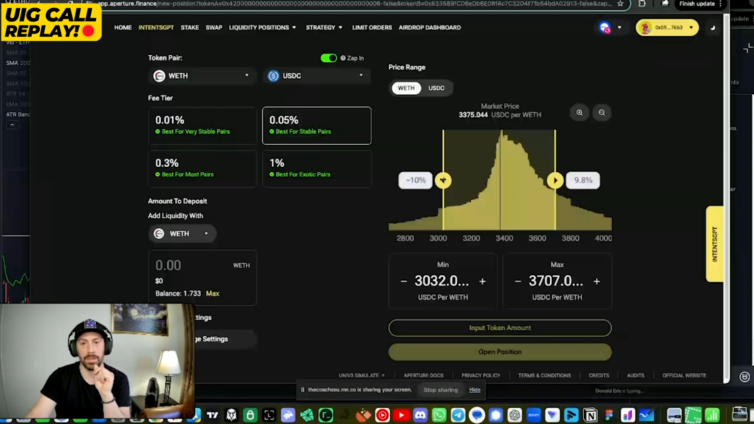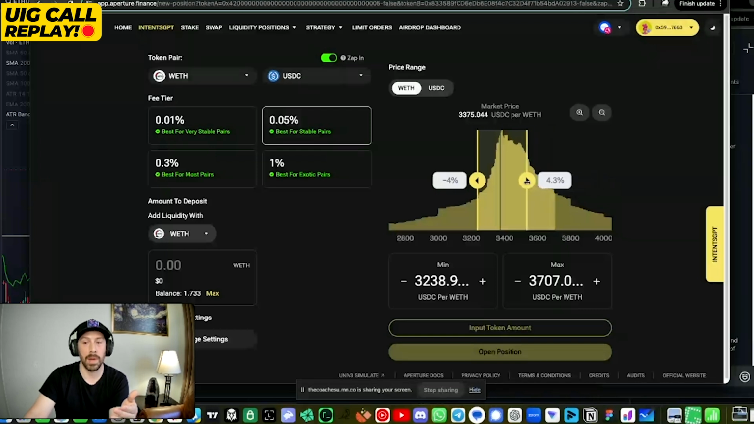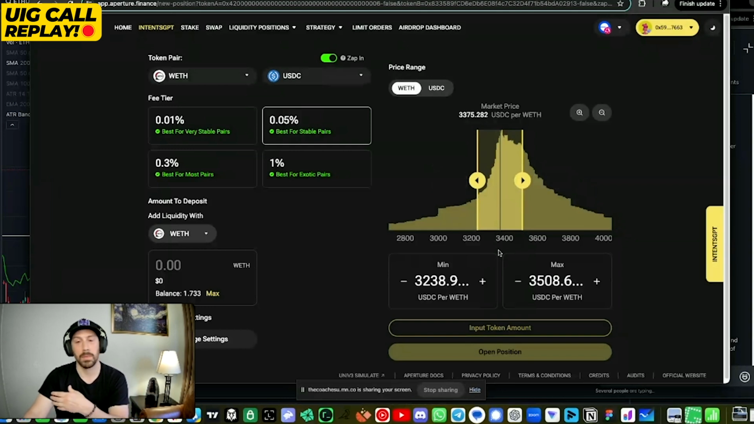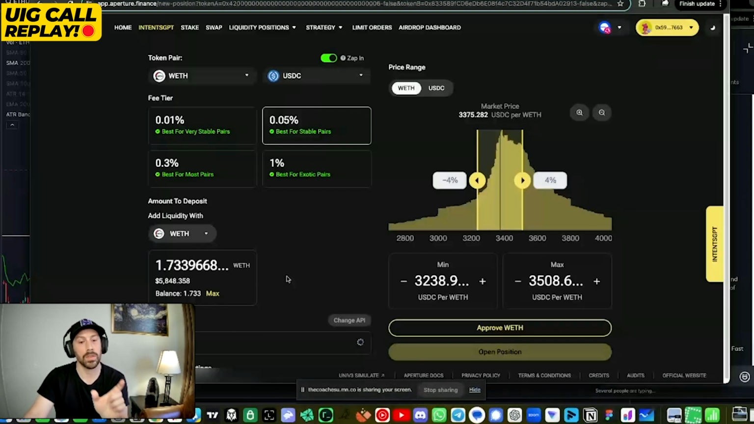I'm going to set my range to plus and minus 4% wide. Now this is based on my goal. My goal is to generate free cash flow while not having to rebalance my position too often. And so that's why I'm using that volatility metric to help me set a range. So if I know that the average volatility of ETH is 6 or 7% over the last month, if I set my range slightly wider than that, then I shouldn't have to rebalance too often. And that's my goal, a narrow range that doesn't need to be rebalanced too often so that I can generate the most in free cash flow, in fees in this case.